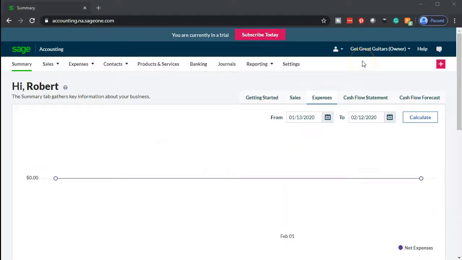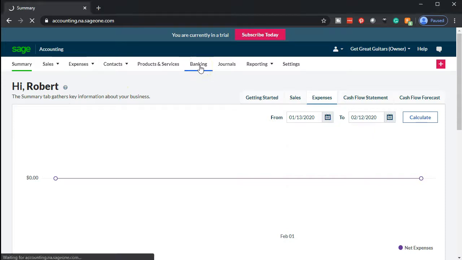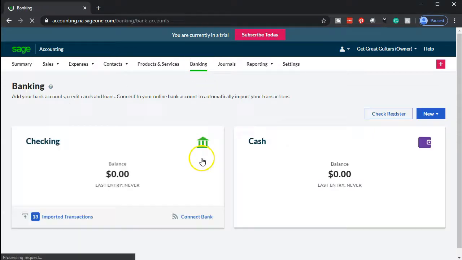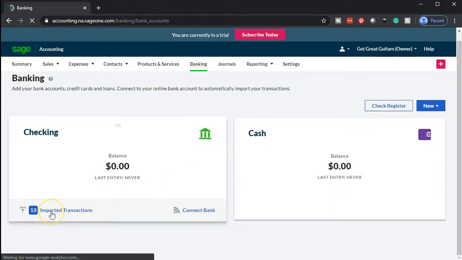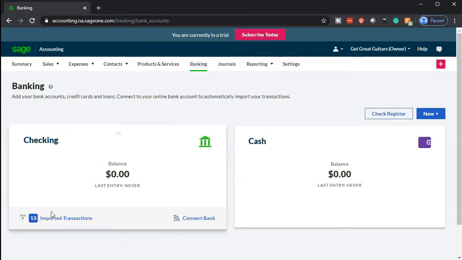Here we are in our Get Great Guitars practice company on the summary page within Sage. We're going to be opening up the banking information. I'm going to do that by going to the banking item in the top ribbon. Then we're going to be opening up those transactions that we have imported. There's 13 of them at this point. I'm going to look for a common kind of expense transaction. That's where we're going to start off.